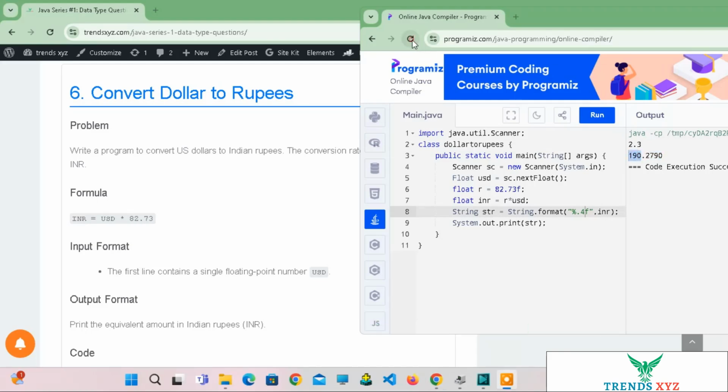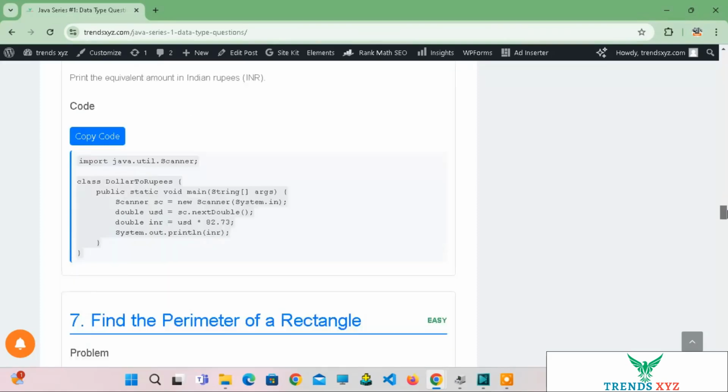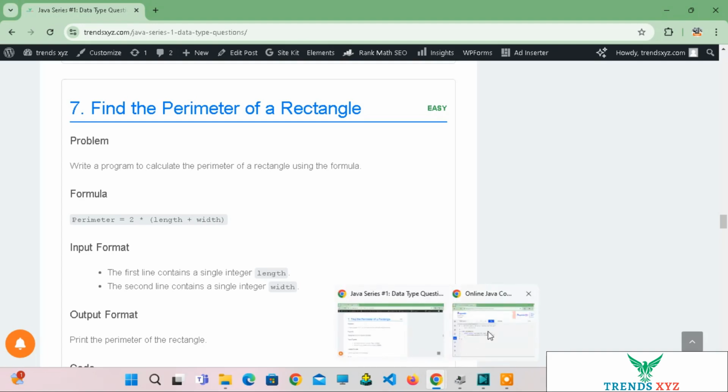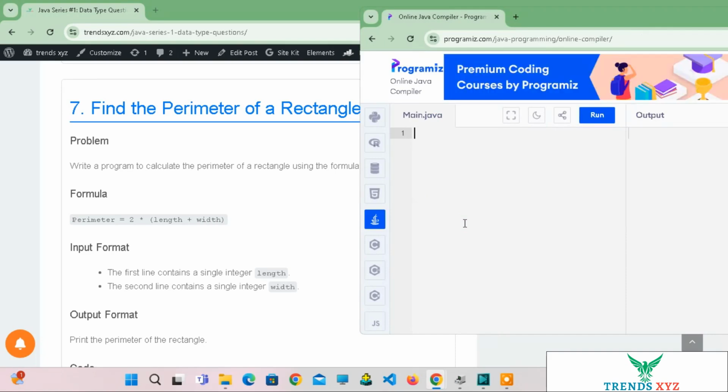Now for the next question, refresh this once again and move towards the next question. The next question says, find the perimeter of the rectangle. The formula is perimeter equal to 2 into (length plus width) in brackets. To solve this, again open the compiler, remove all this code and start writing. The first line should be length and the second line should be width.